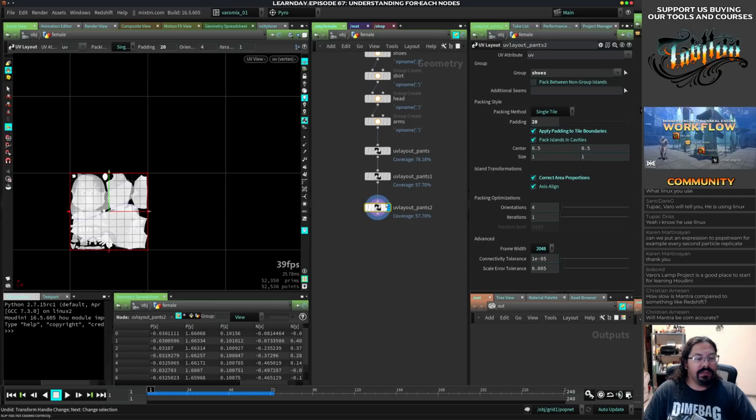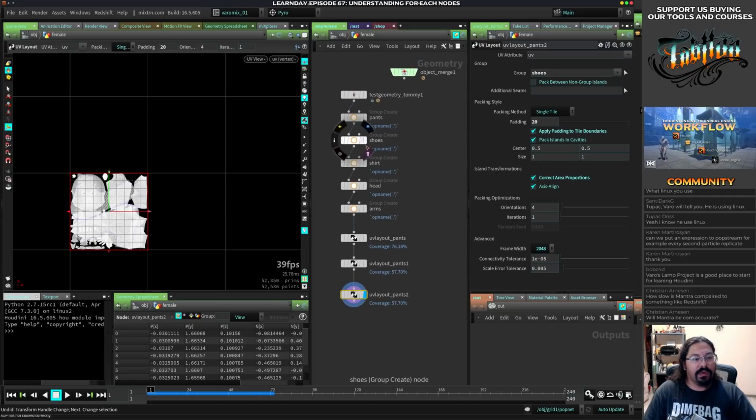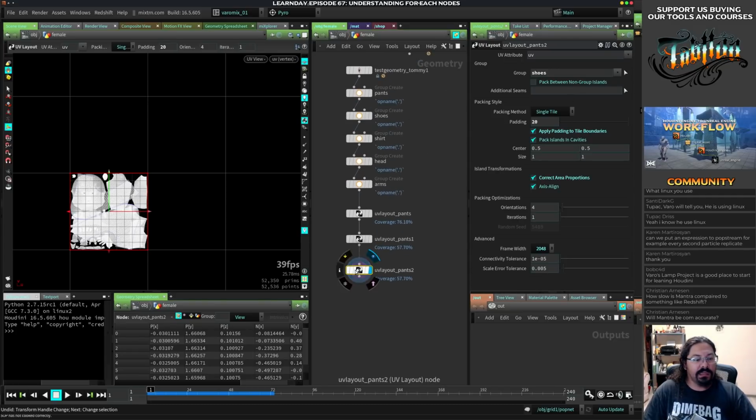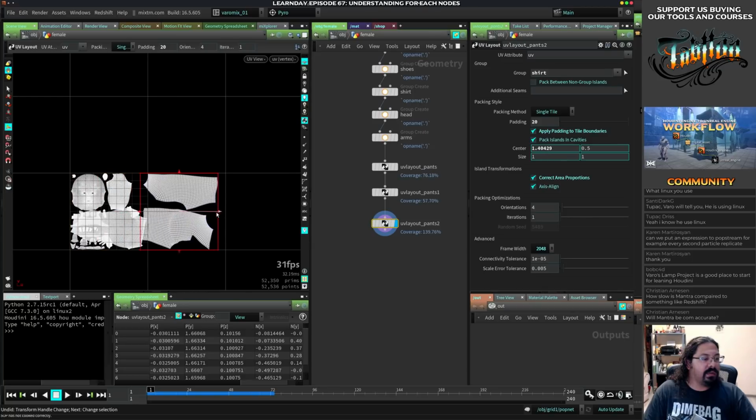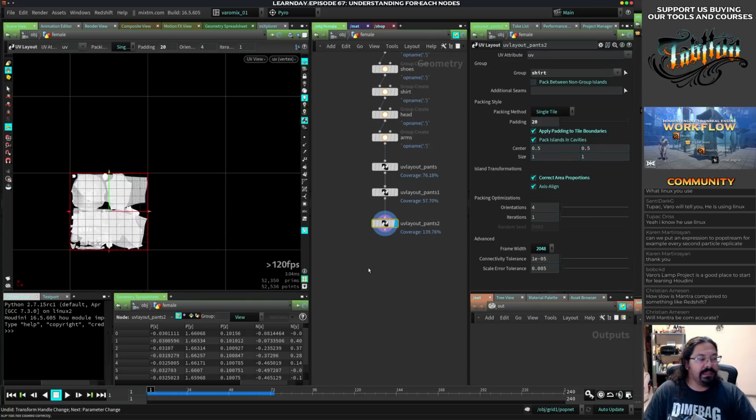Then you repeat the process for the other parts. I'm not gonna do everything. Let's do the shirt in this one. Remove that one. Do the shirt. Now the shirt occupies the whole space.